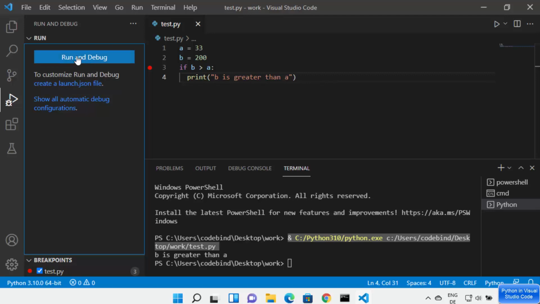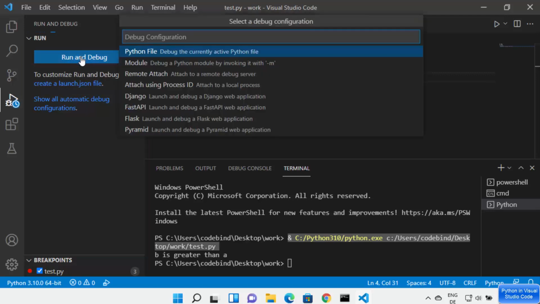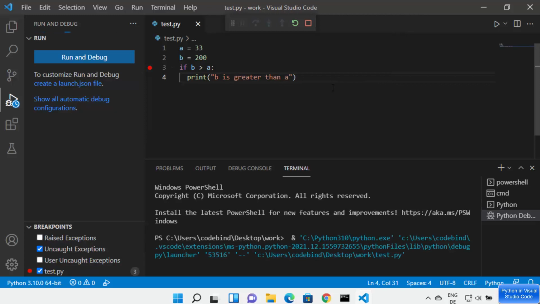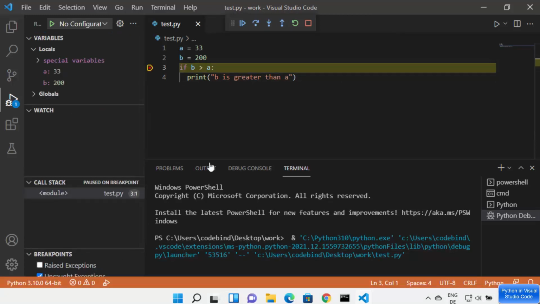Let me just click on the run and debug option, which is going to give me all these options. I want to choose the first option, which is Python file. And once I click on that, I will be able to see that my debugger is running, and my program execution will stop at the breakpoint here. So you can see my execution is stopped at the breakpoint.